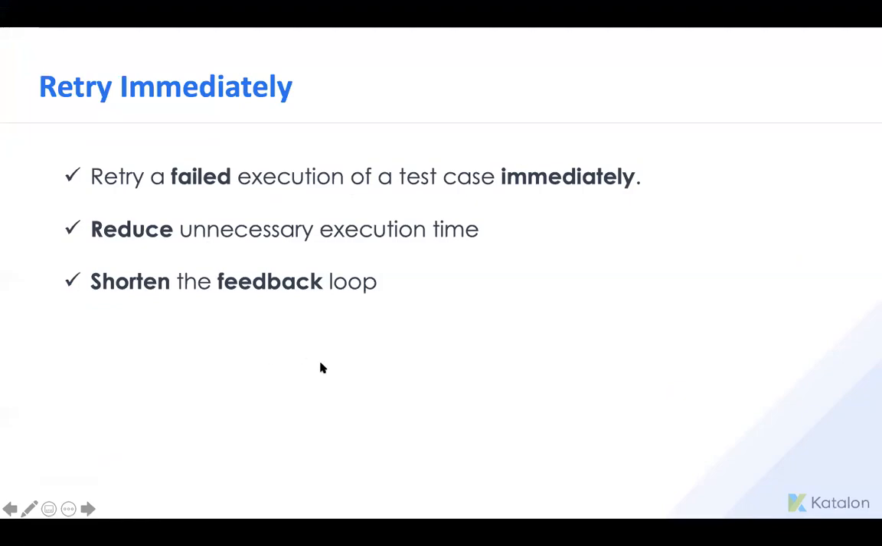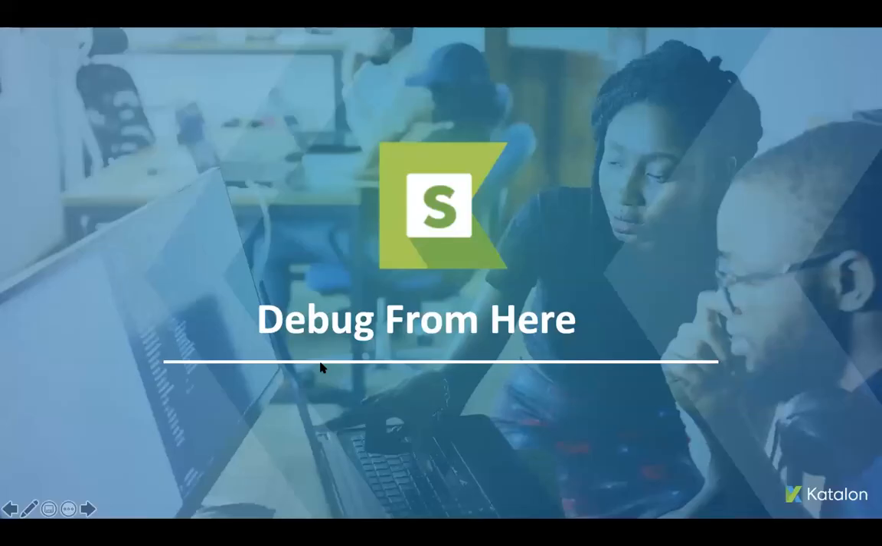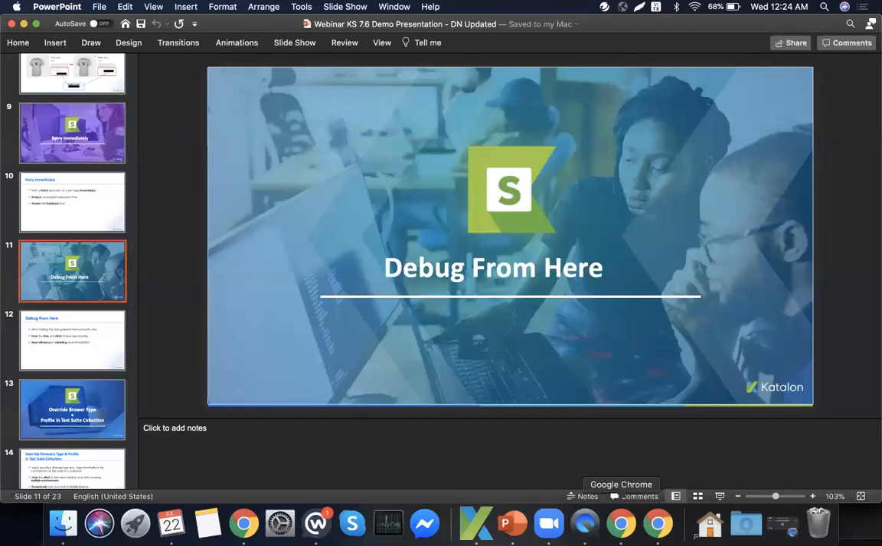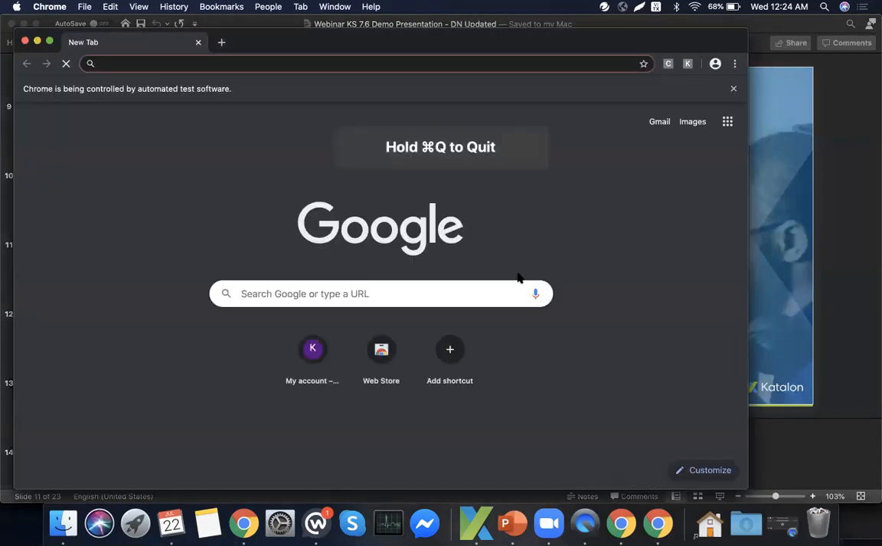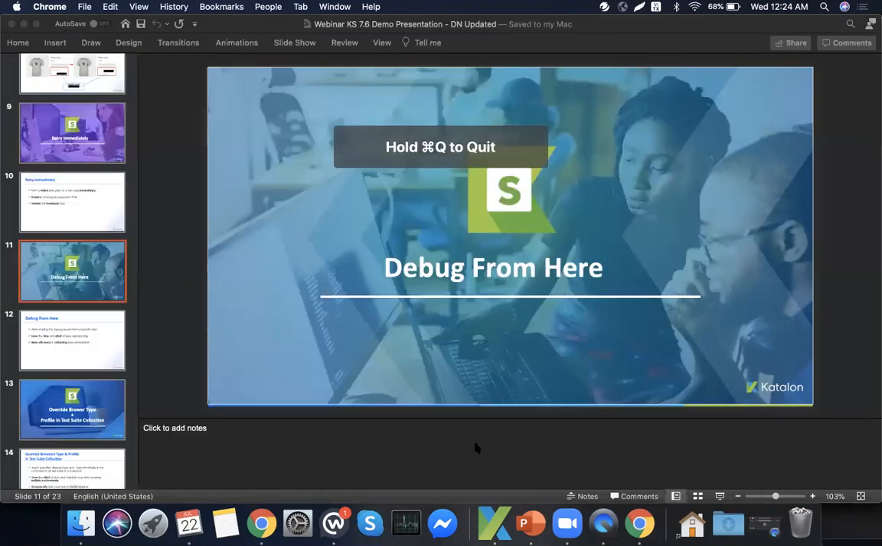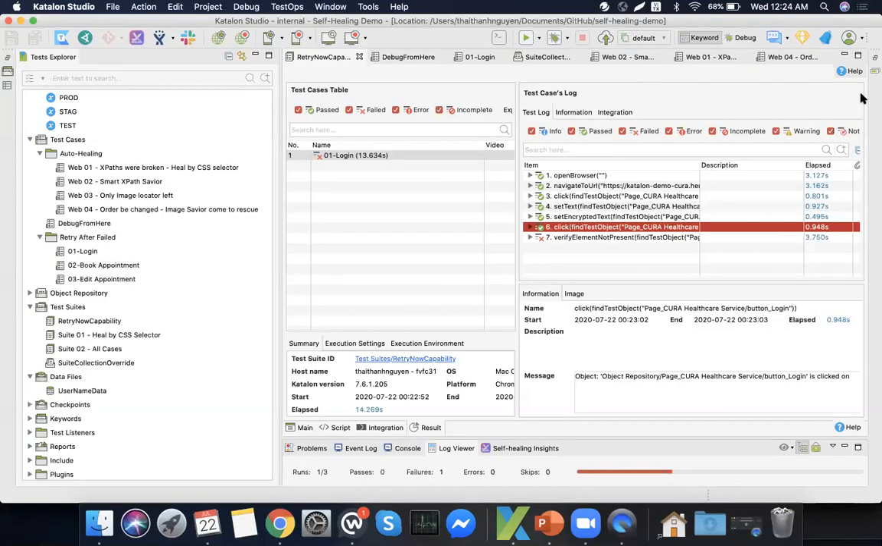Now we're gonna move to the third feature that I'm gonna show you today, which is debug from here. So what is this new feature, debug from here? If you have been familiar with Katalon Studio before, you might know about this start from here feature in the menu view, right? But it's missing something.